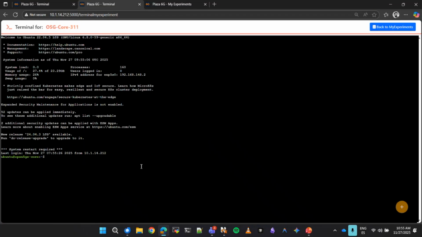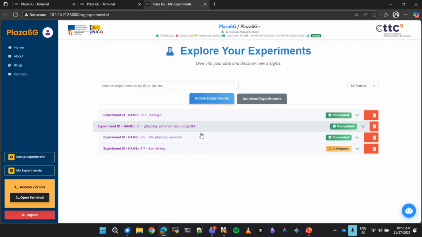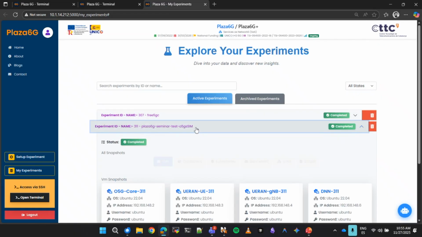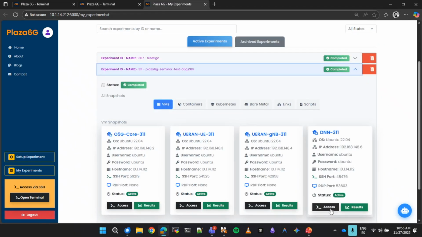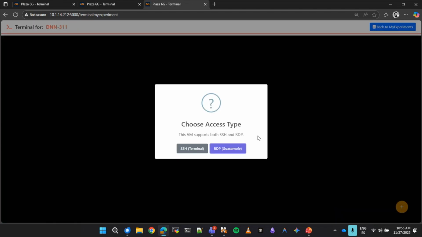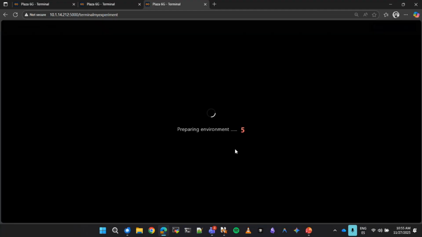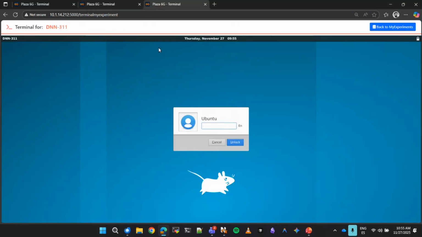The core in this case is also running in a VM, but it could be running in bare metal or even in Kubernetes, right? And let me access also the data network. In this case, the user might want to have some graphical user interface because, I don't know, maybe you want to play a video or whatever is the reason. Maybe the user feels more comfortable with that. So we are also providing graphical user interface access now.